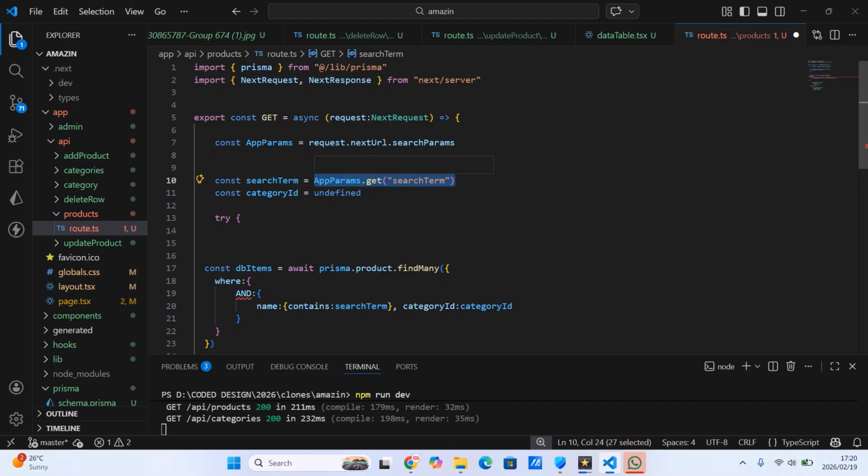And then we are going to get into app params here. And then we want to get what? We want to get the category ID. Okay.